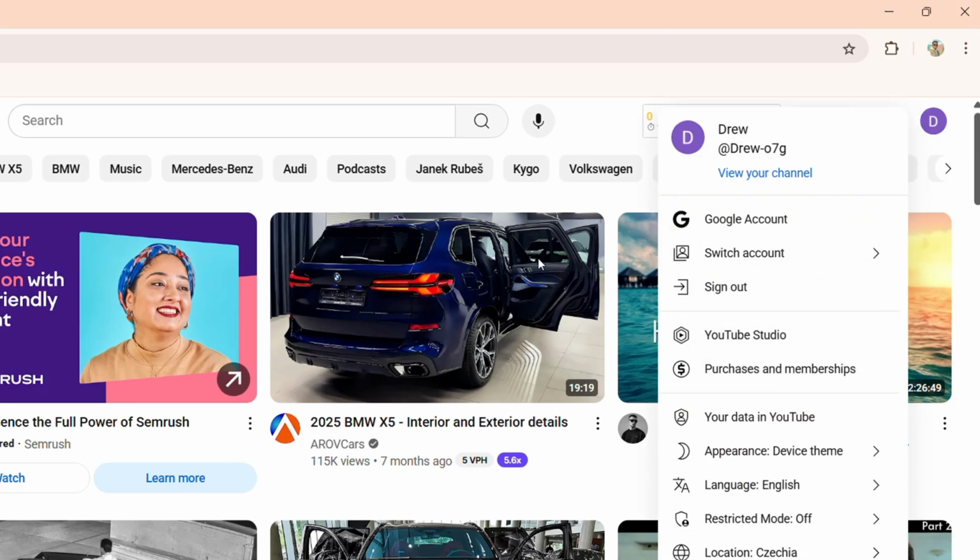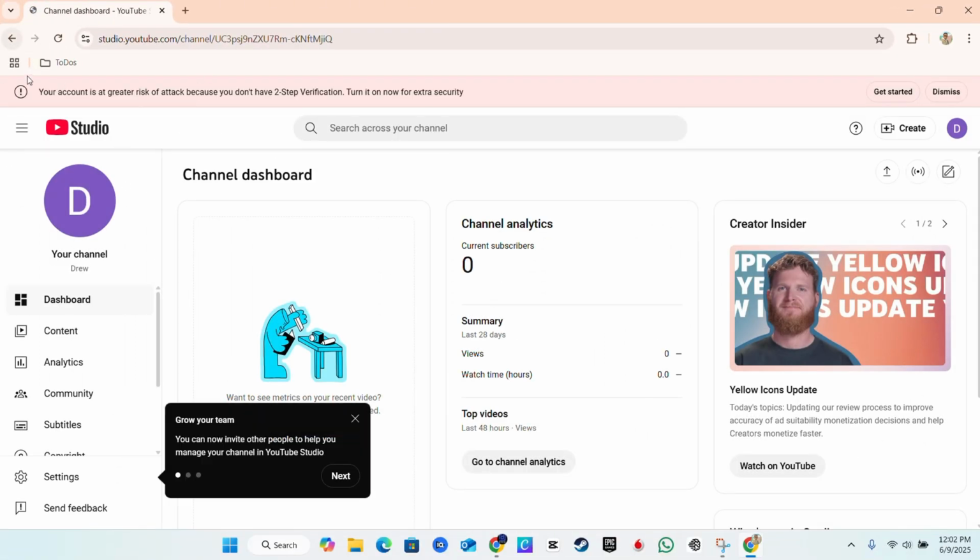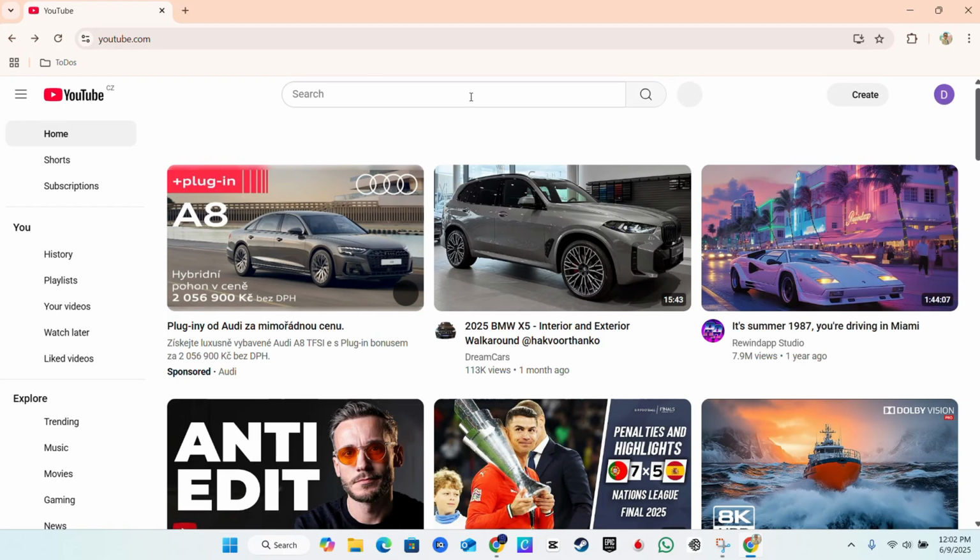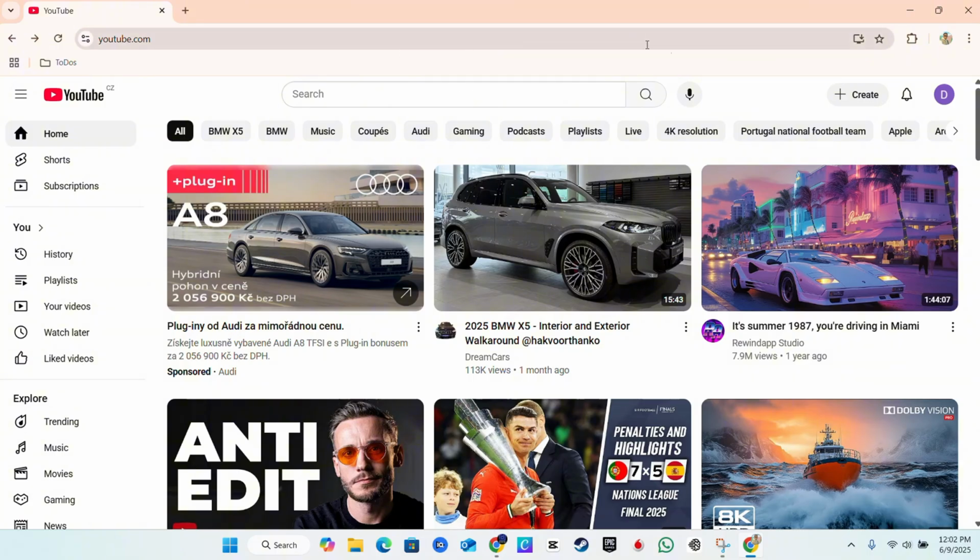which I'm going to go into as well and show you what that looks like in a moment here. But whether you have a channel or not, it doesn't really matter. You can still set up the vidIQ extension and use it. So how do you go about setting this up?